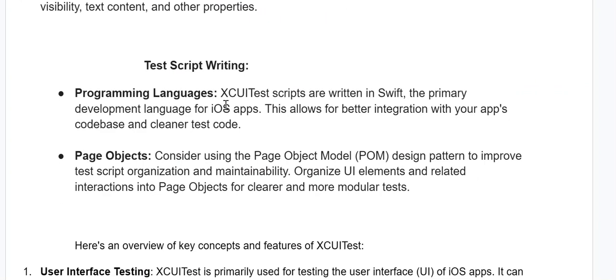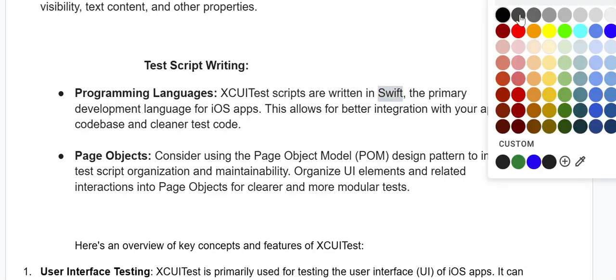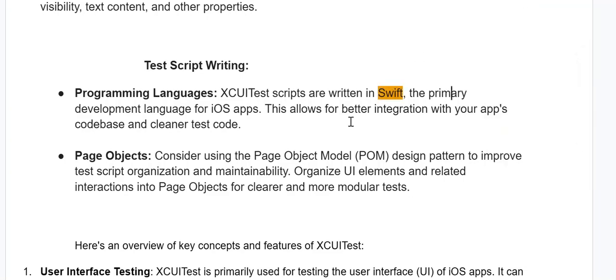Next, test script writing, programming languages. Scripts are written in Swift, the primary development language. This allows better interaction with your app's code base and cleaner test development.